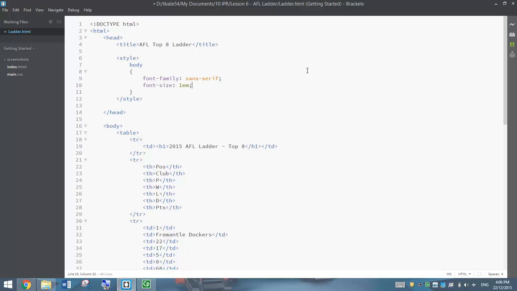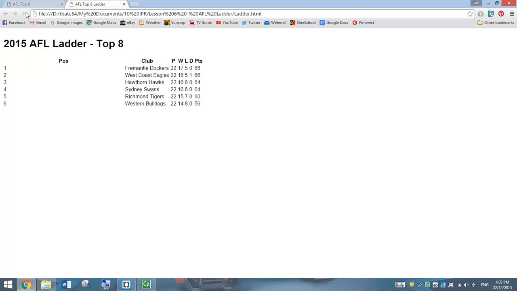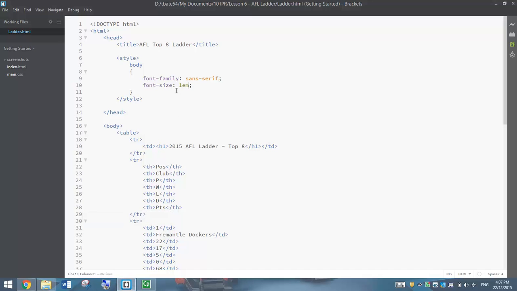Okay, so if I save that now, make sure you've got your semicolons at the end of those as well, just to close them off. I'll save that, go and preview it. You can see that our font's changed to sans serif and we've got 1em, or a general size font, in our web page. Might even change that 1em to 11 point.